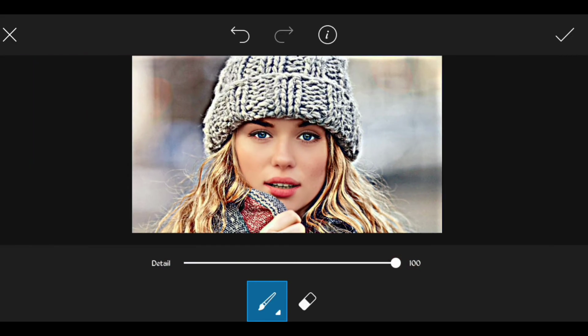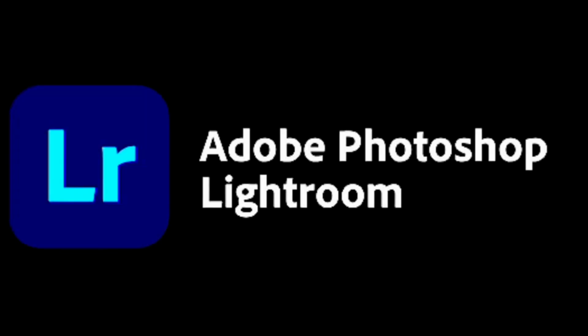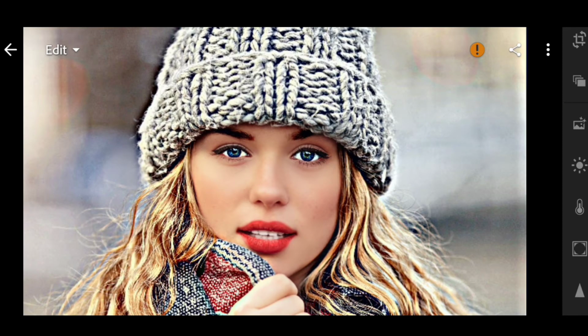When you're done, save your image into your device. Then open Lightroom and import your picture into Lightroom. After that, you're going to adjust the light.